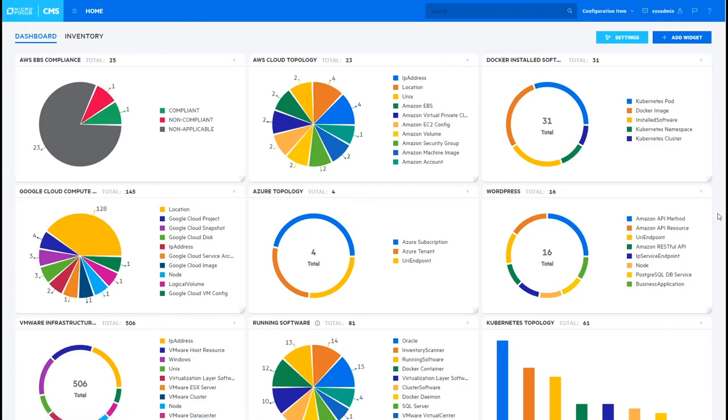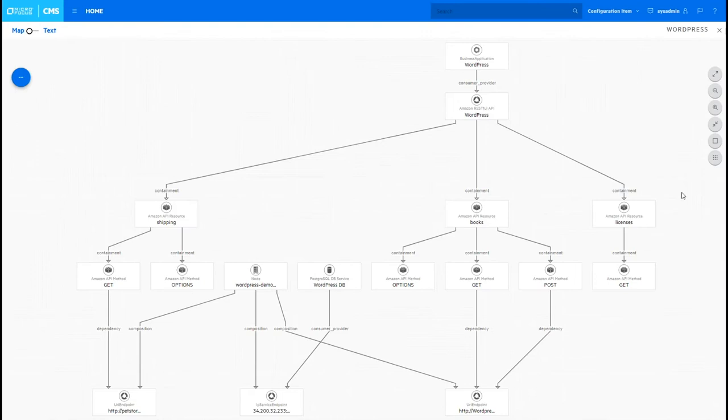Okay, we're now going to take a look at an example of an end-to-end service map. And a service map is a collection of components that provide a specific service to a customer. In this case, we're looking at the WordPress service, which is made up of a collection of API resources from AWS, an RDS database, a server, and a collection of access points through a URL. You can view this service in context of its relationships, or you can view this service in the form of a report.